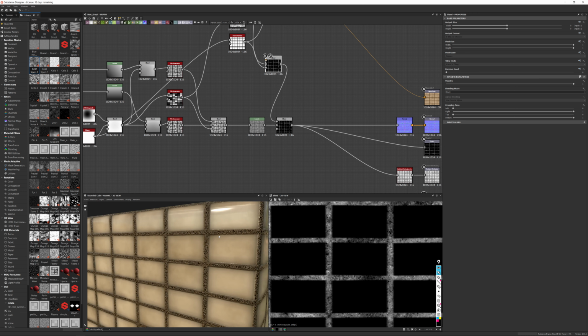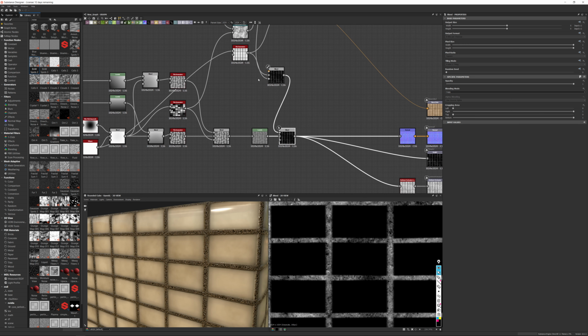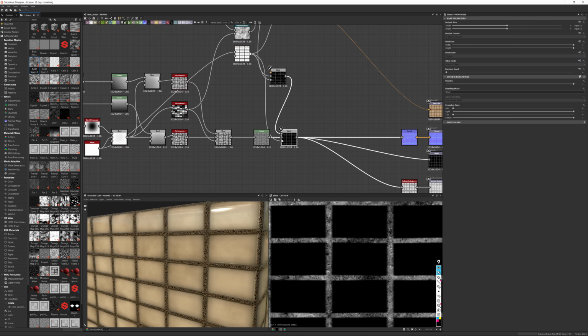The bad news here is that it's not using the right blending mode in here. And so I'm going to set this to a copy? No, I think what I want to do is actually just plug this in here.